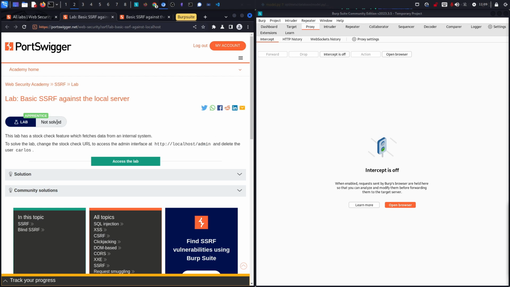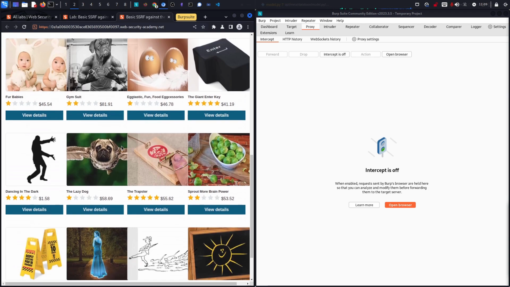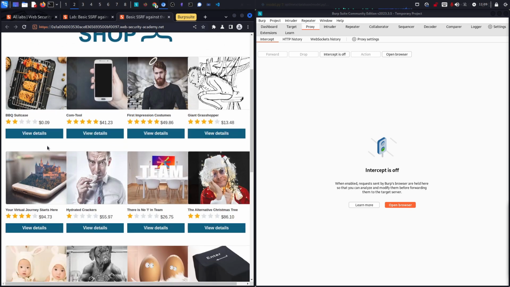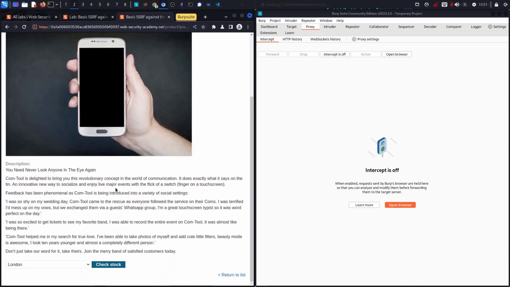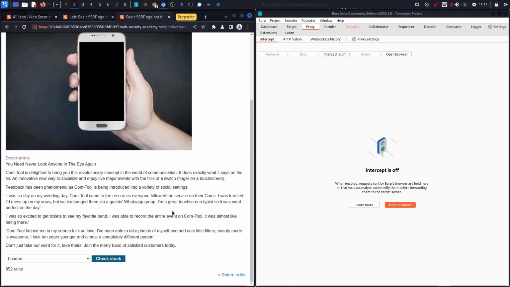Right, I already did this. Even though it says not solved, it has been solved already. I can just possibly refresh the website. And anyways, the thing is, we're gonna go around here and we have to find a feature called check stock, right? So let's just check, I don't know, let's check this one. So let's just quickly intercept on, check stock, send to repeater, and forward the thing.